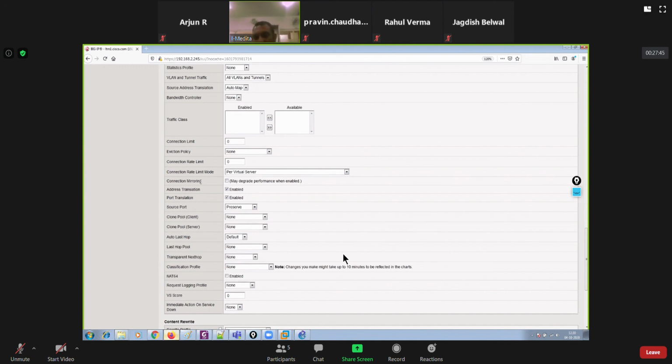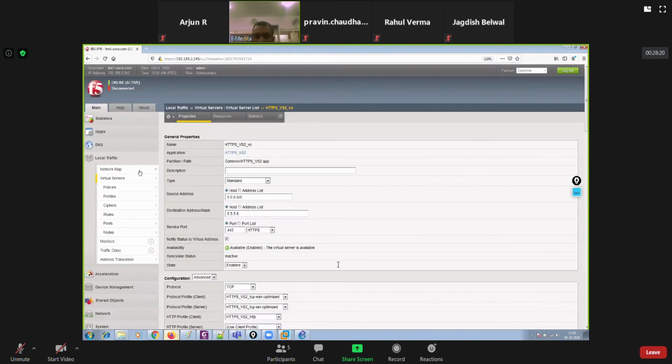to perform connection mirroring. Look at this. That's where you have to select the option. It may degrade the performance when enabled. That's fine, but this is the option from where you can enable the synchronization of the connection table, right? So if your active unit has some connections in its connection table and you want that to be available on the standby unit as well, then select this option. In a similar way, you can synchronize the persistence table as well. For that, go to profile, go to persistence, right?